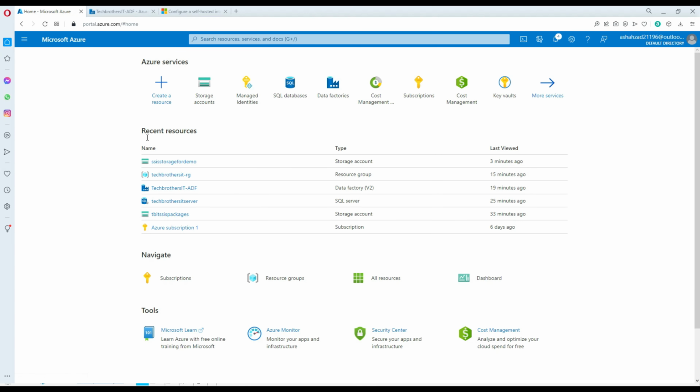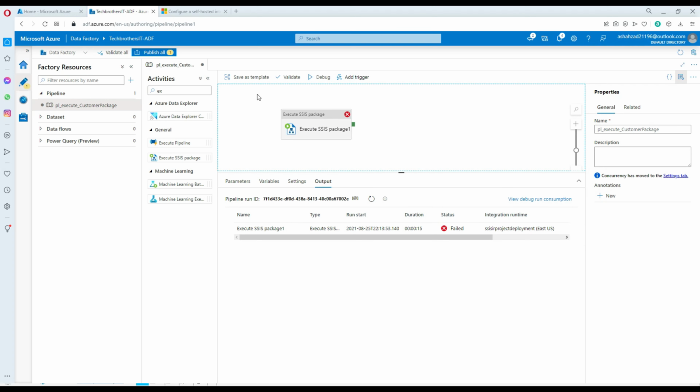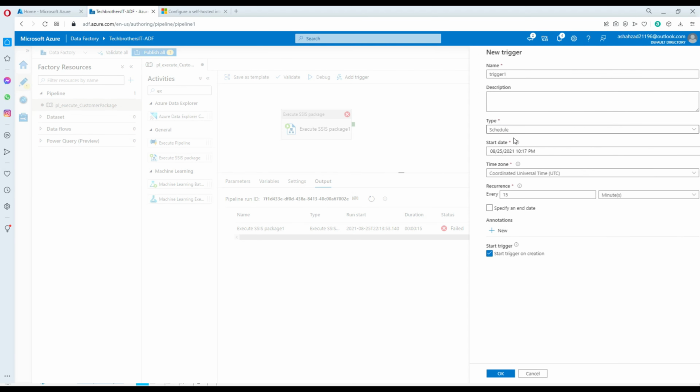Now we need to fix our login. We go back to the package, and here we just remove the dollar sign. Now our package is ready, and this time instead of running from here, I'm going to go ahead and add a trigger. So I'm going to say new, and now you can schedule. So add, and here I'm going to say schedule, and start it to run every minute.